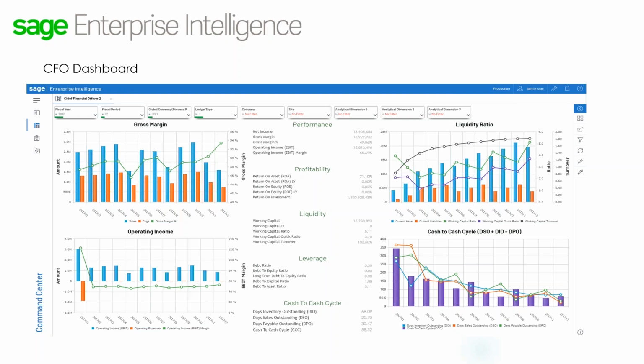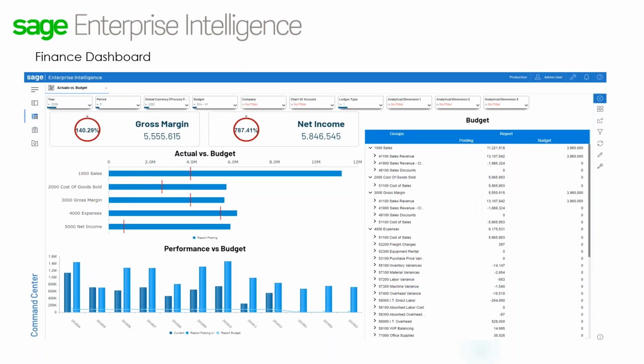At the top, you can see there are filters we can apply. The filters are fairly intuitive and functional. We can change companies, financial years, et cetera. So the next one is a typical finance dashboard. As you can see, you've got budget information, actual versus budget, performance versus budget. So typically for the financial controllers, CFOs, and any financial staff that you might want to give this to.